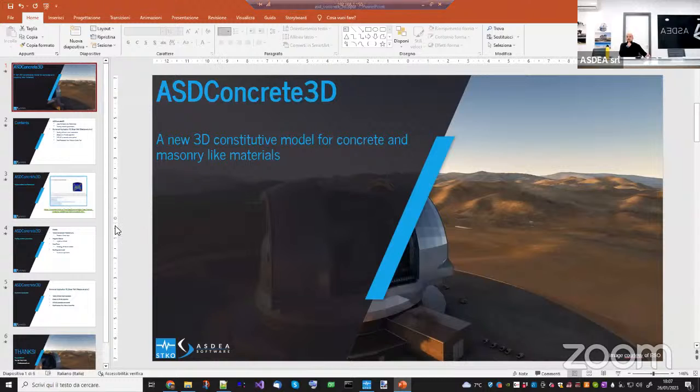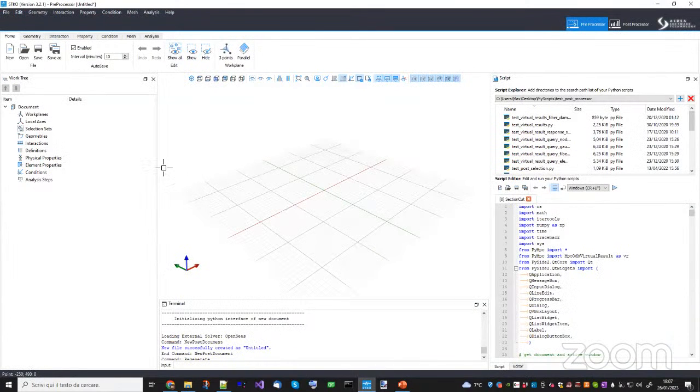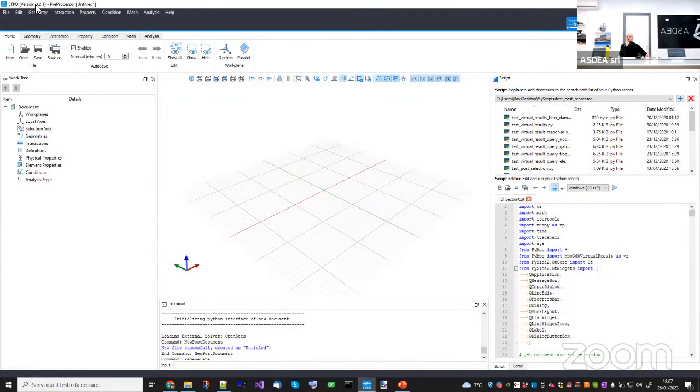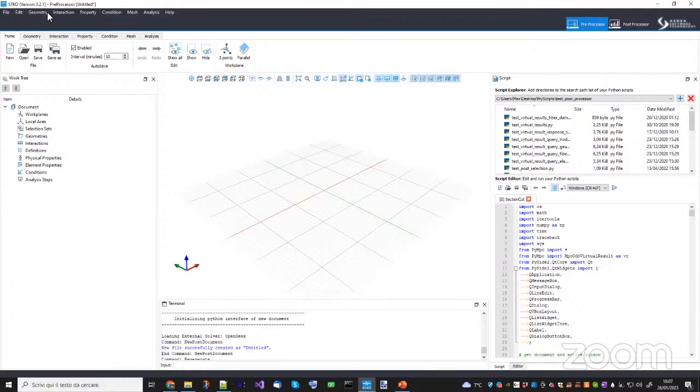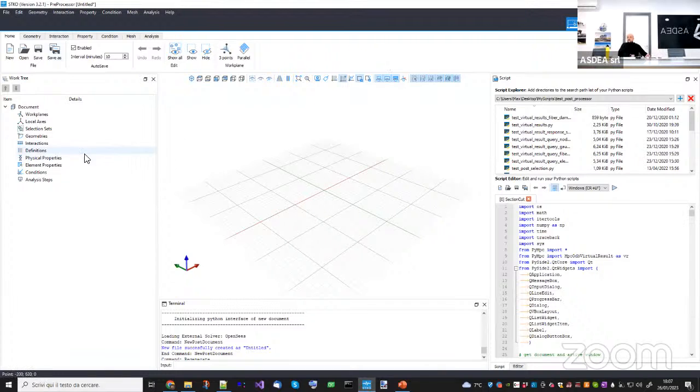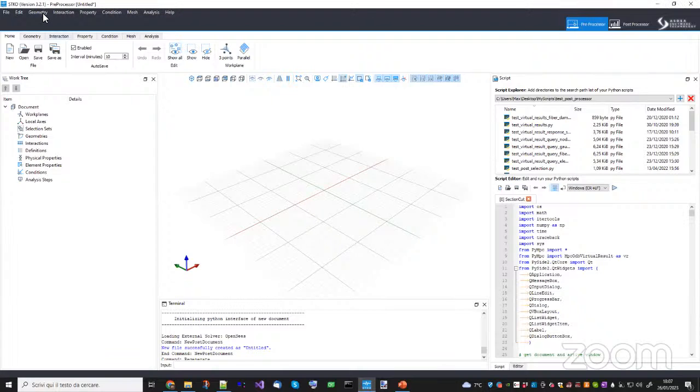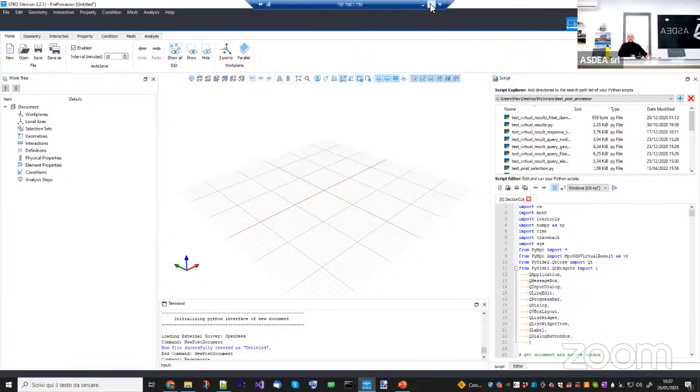Before we start, you know that we just released this week version 2.1. The new version of this material model has been implemented in version 3.0. Then we made a couple of improvements.